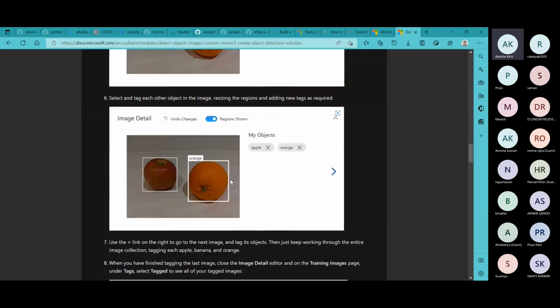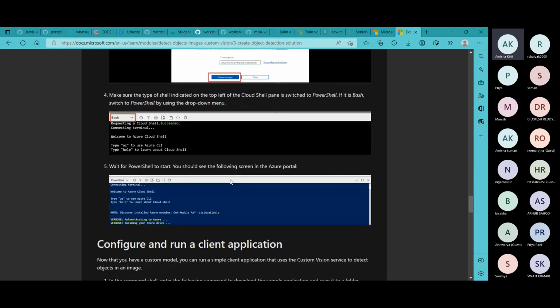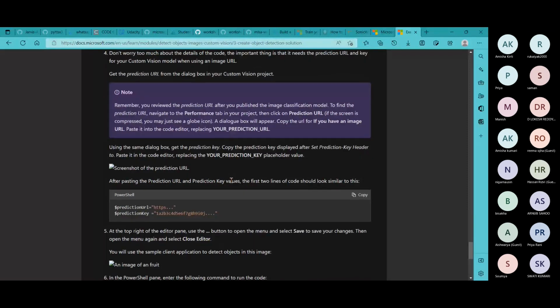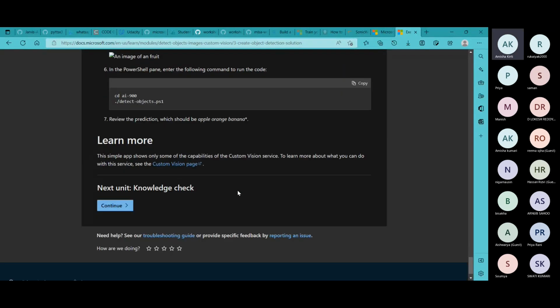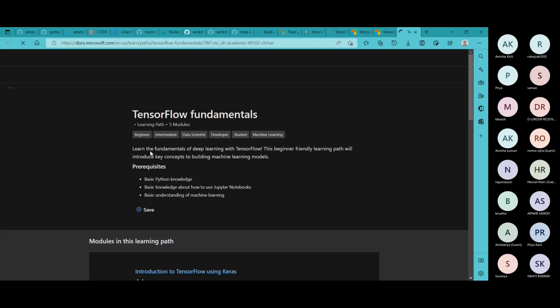And the next I talked about was the TensorFlow documentation on the Microsoft site. So every step-by-step method is given. And the last is the knowledge check. It consists of simple questions to brush up whatever knowledge you have. So next we move to TensorFlow.